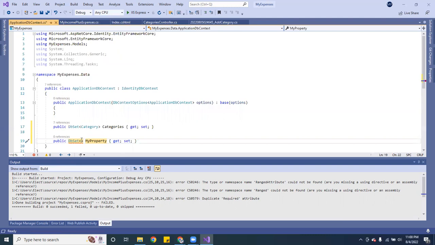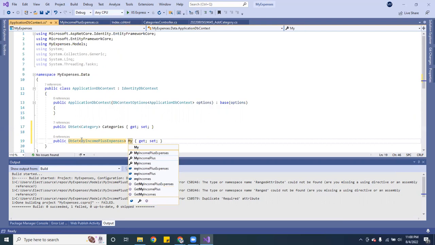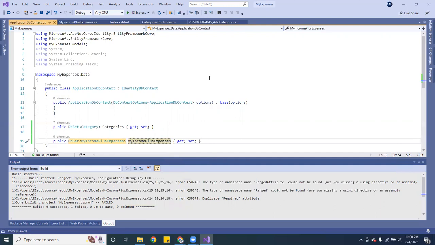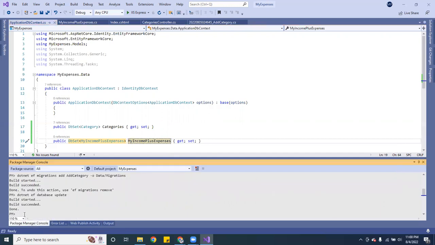We're going to call this one my income plus expenses. Okay, so now we can go back again to the package manager, and up here we're going to do dotnet ef migrations add again, a new migration, and this one is going to be called income plus expenses.